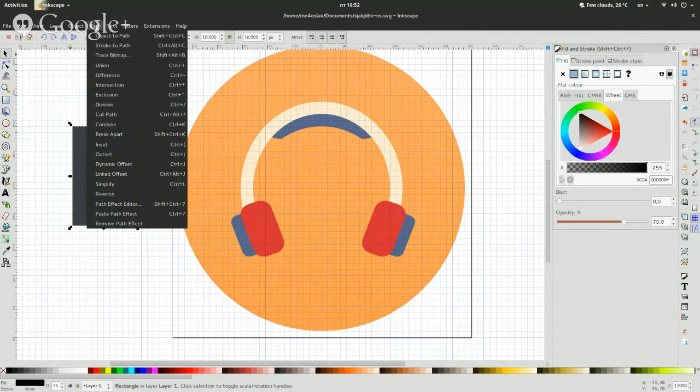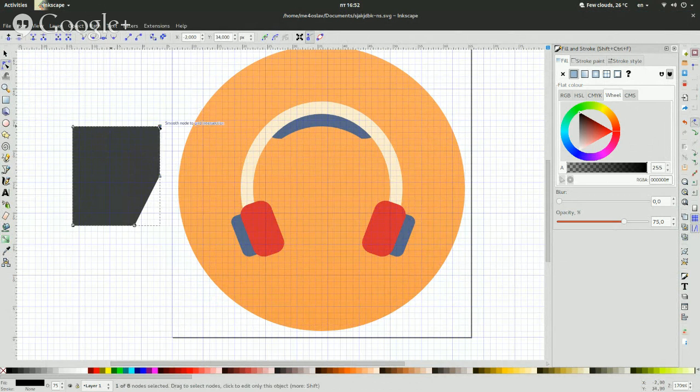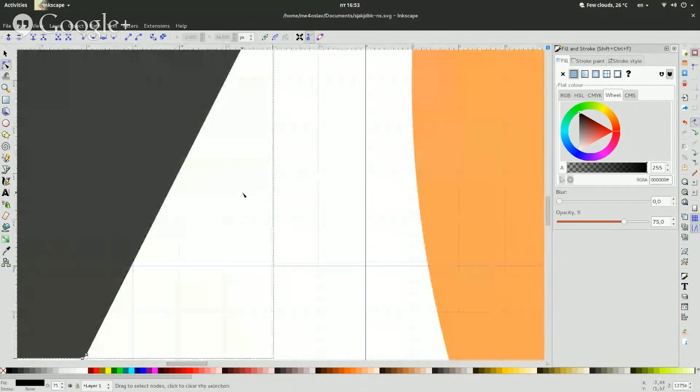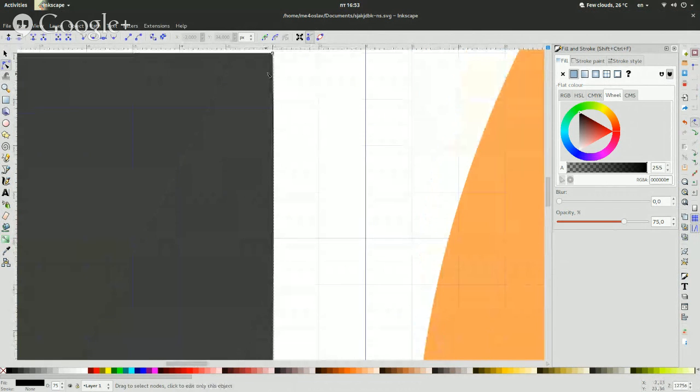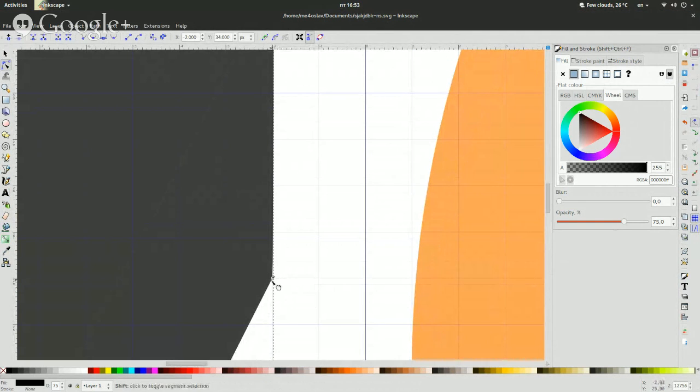So you go to the path menu, object to path, and then you select the path tool, and you can do stuff like this. Then you can add curves, for example. Well, I'm not going to add one unless I actually select.